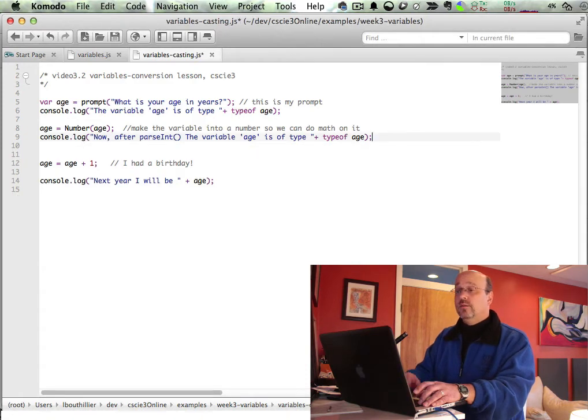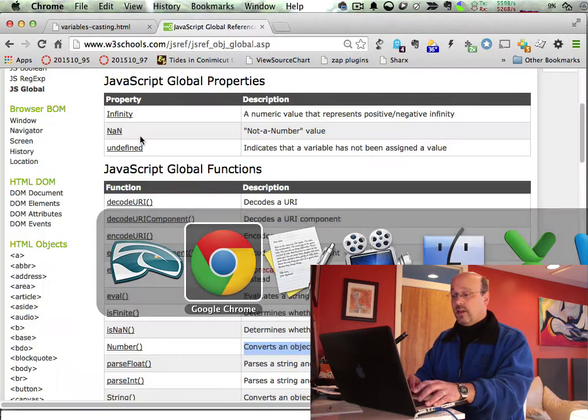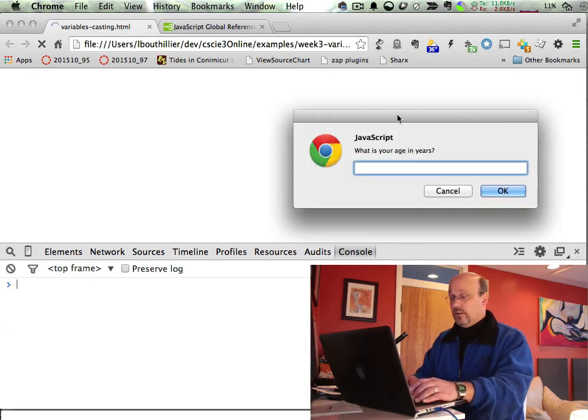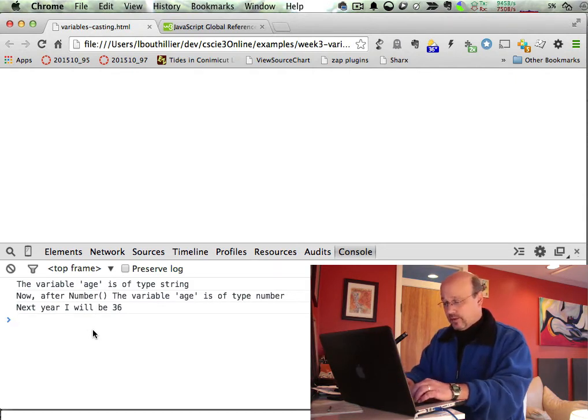Now if I do number here, I save that and reload this page, and we can see that after number, the variable age is of type number. So it seems like parseInt and number have basically done the same thing. And that's almost true. There are some differences. For a case like this, they're more or less the same.